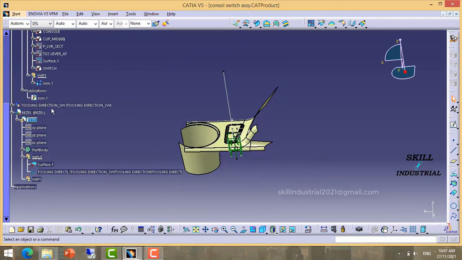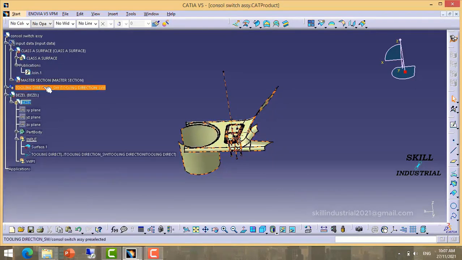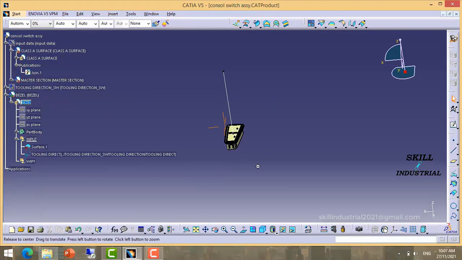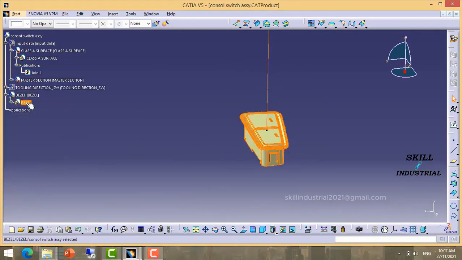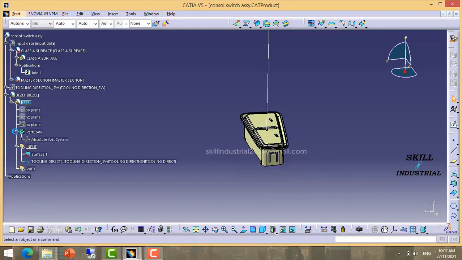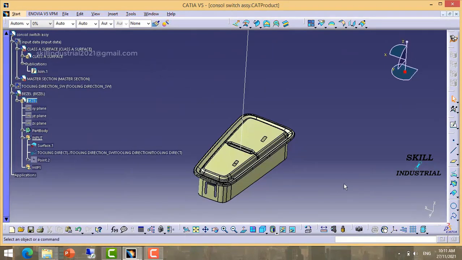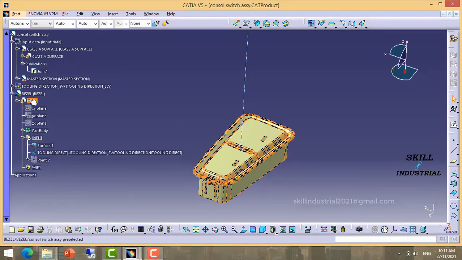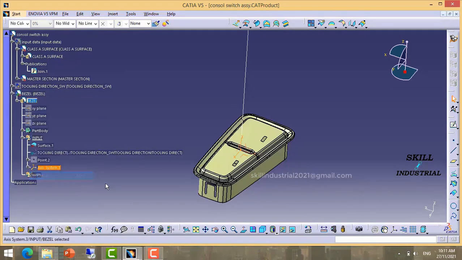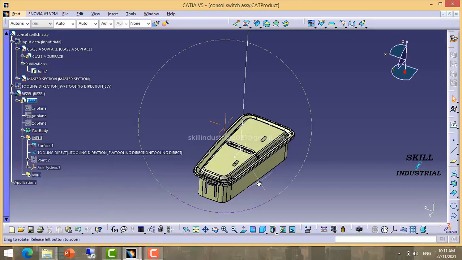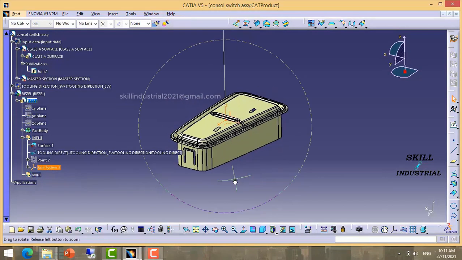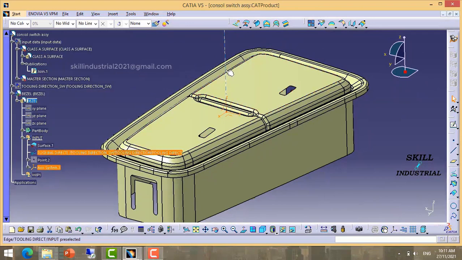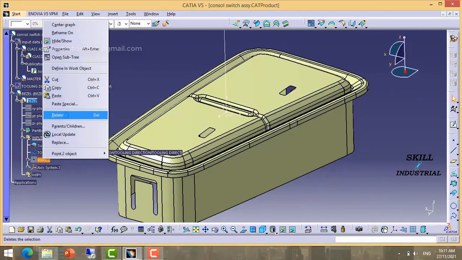Now hide above parts. Hide. For coordinate system, we will copy this coordinate axis, this one, copy. And paste in bezel part. So here our coordinate. This one is tooling direction. Everything we are having. Delete that part.